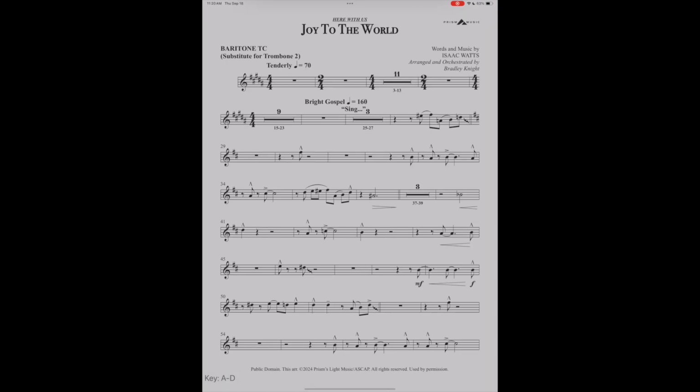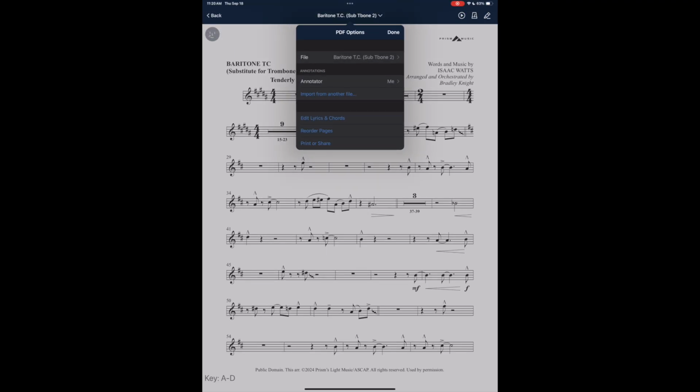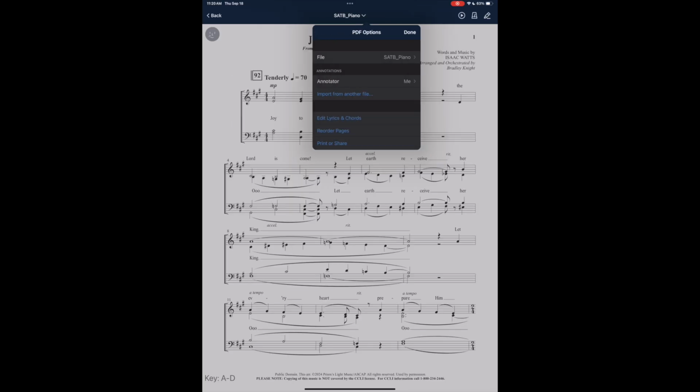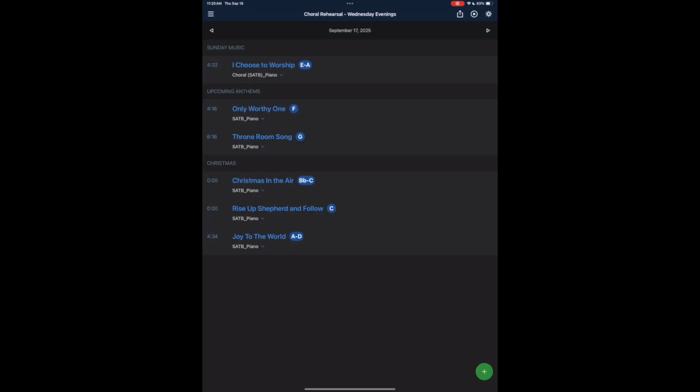And I'll show y'all how to do that real quick. You will click on the song, then go to the top and click File, and then you'll just scroll down till you find SATB piano, and it'll pull it up for you. And that's the one that the choir is going to read. Now, if you remember the orchestra, you can click whatever instrument you need.